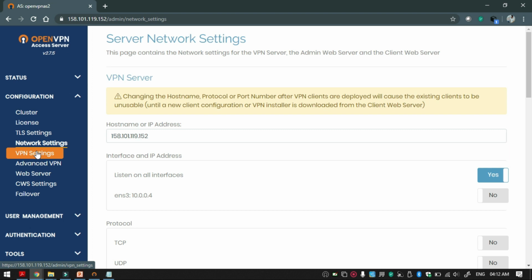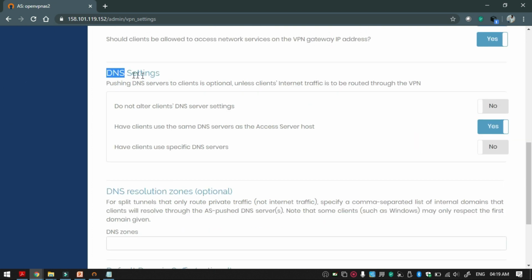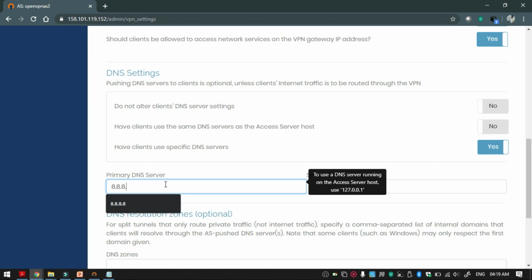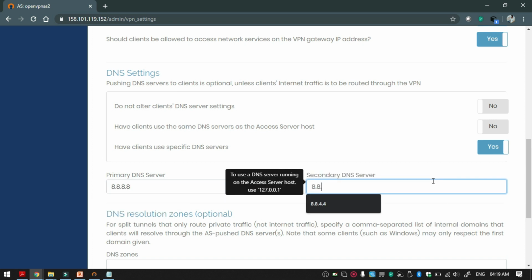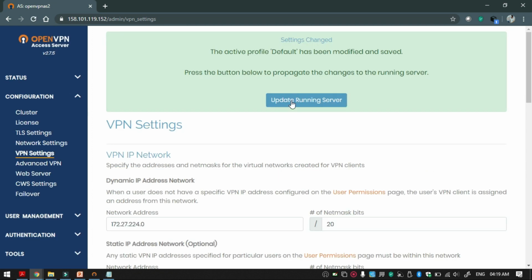Next, click on VPN Settings. Under Routing, we have a default CIDR which is for Subnet 1, but we do not have a CIDR for Subnet 2. If we do not mention that, we will not be able to communicate with Subnet 2. Under DNS Settings, we have to enable use specific DNS server and we will be providing the Google DNS IP address. Now we are done with all the required settings. We'll save the settings and click on Update Running Server.